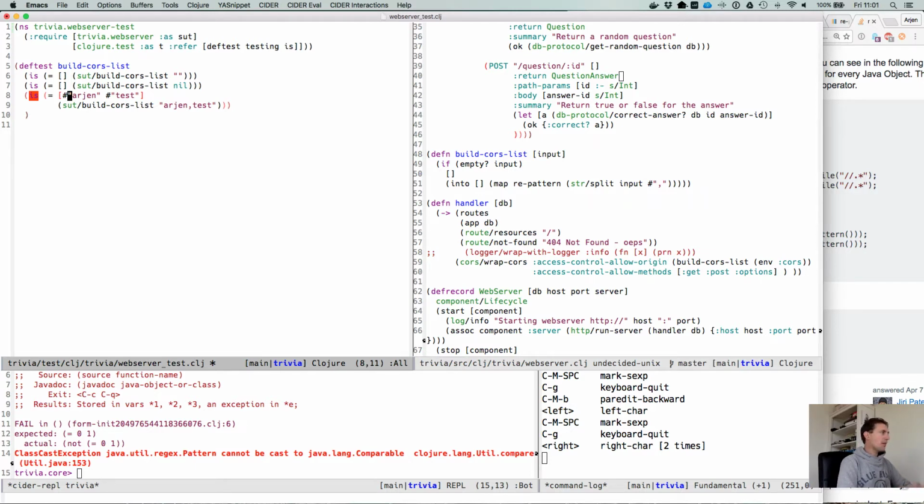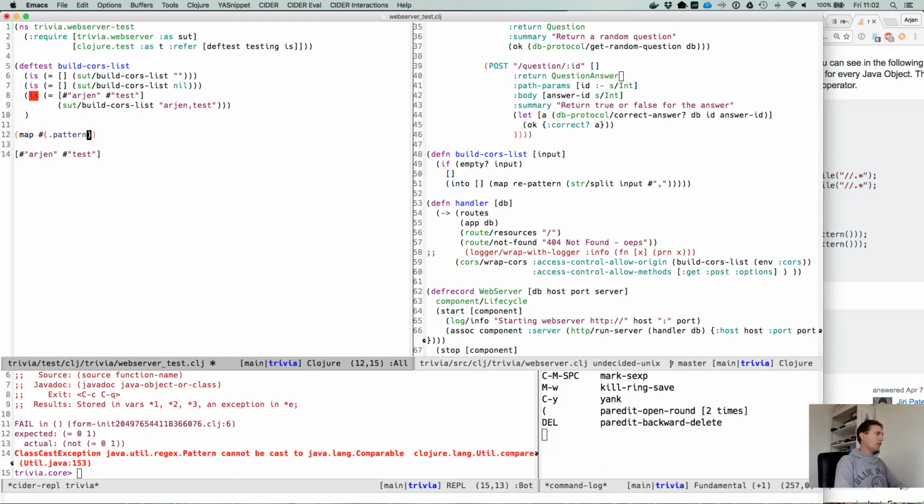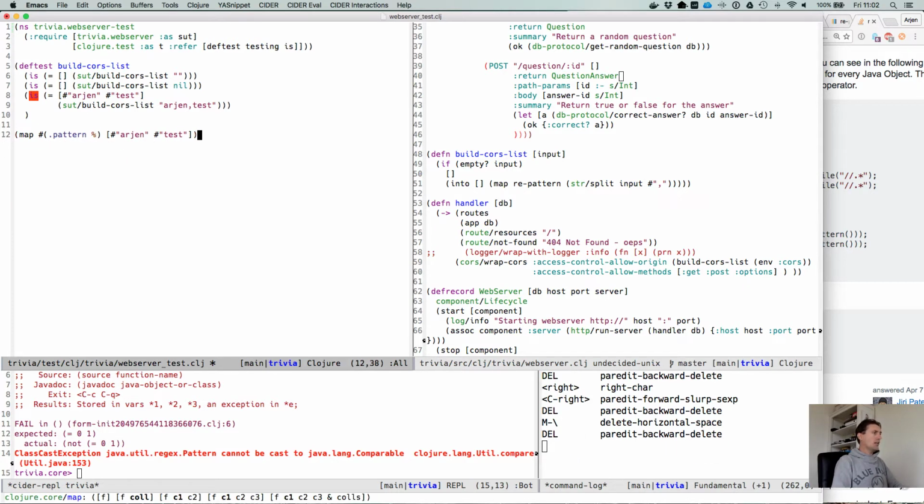So let's think about this, right? We basically have this result list here, and now we know that we want to call dot pattern on it. So map dot pattern on the object that we pass through it. So that would be this. And then we would get a list of Arjen and test, I guess.